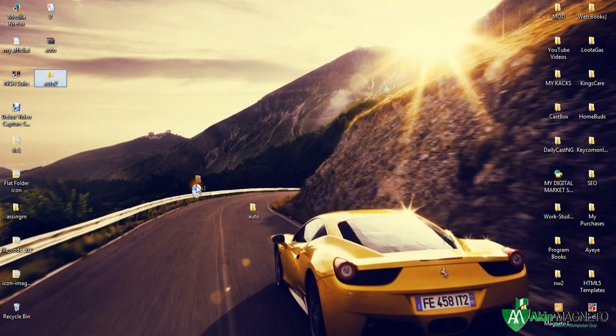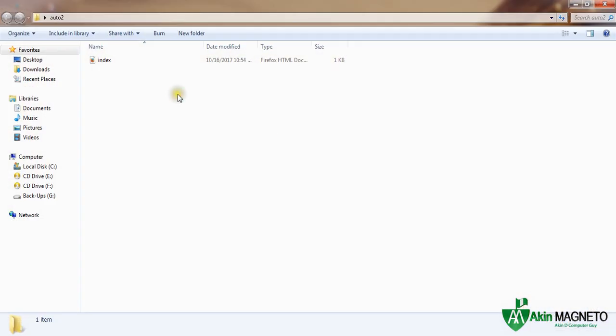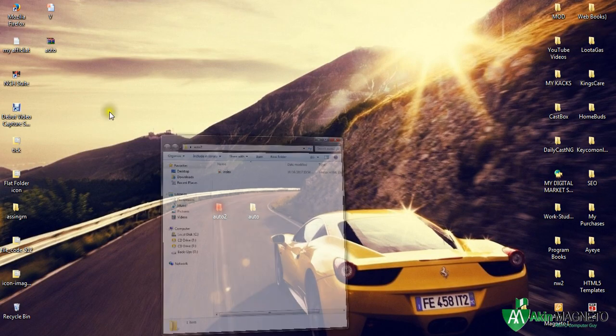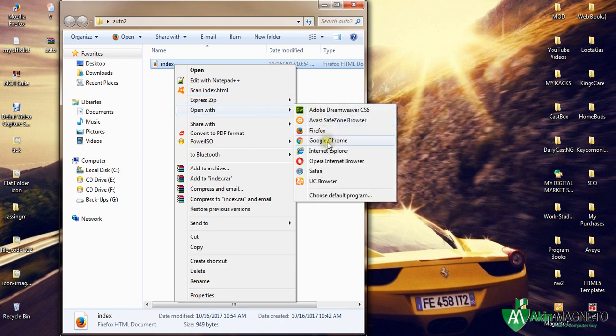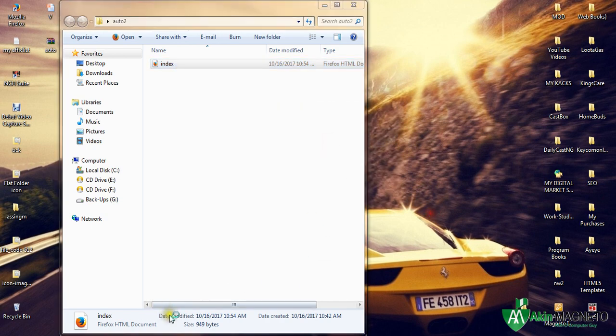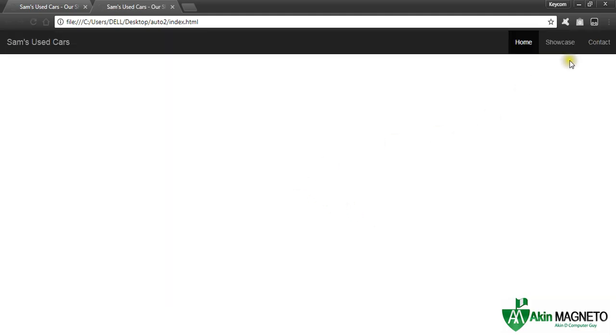Now as you can see, it works. This is a very simple one. This is the navigation. It won't work fully for now just because we haven't done anything that relates to the showcase section and the contact section.